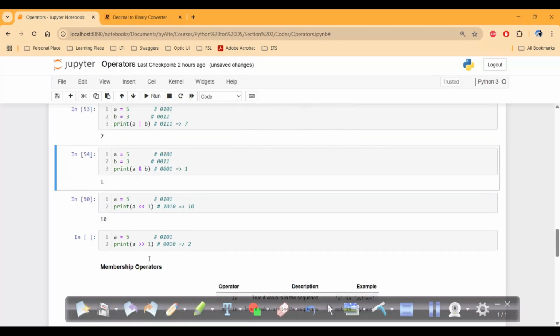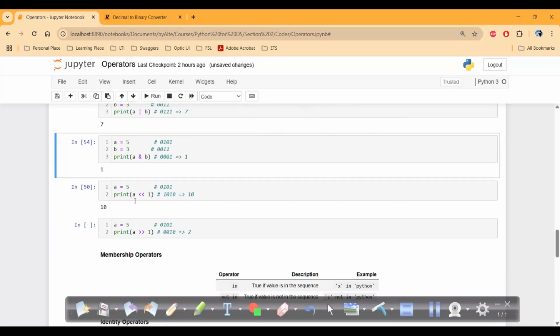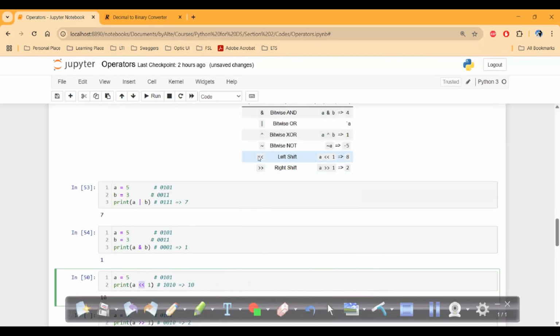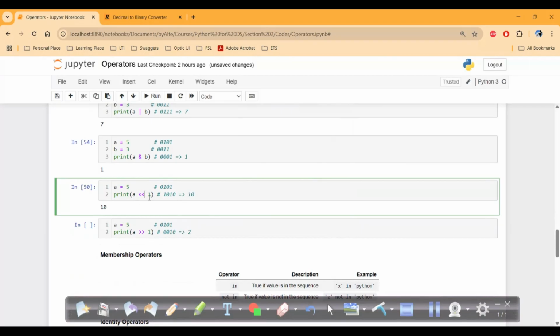This is how the AND and OR operator works. And these are the shifting operators. Shifting operators, in the sense, it's a left shift. The arrow mark is showing towards the left shift, right? Left shift. And what will this number tell? It tells that one digit you should shift towards the left.